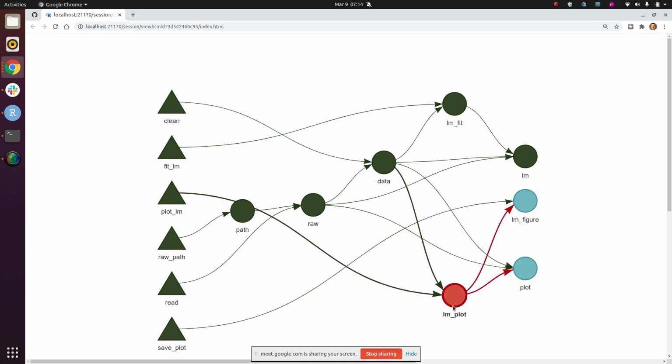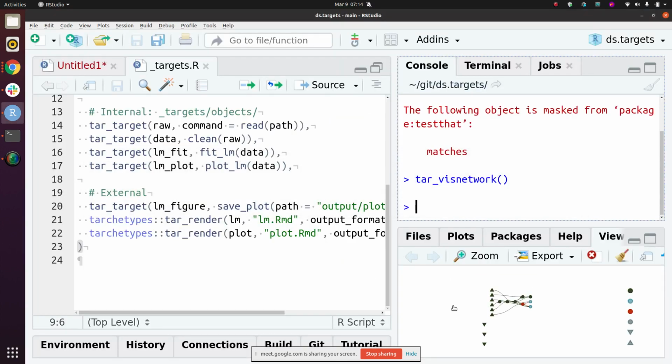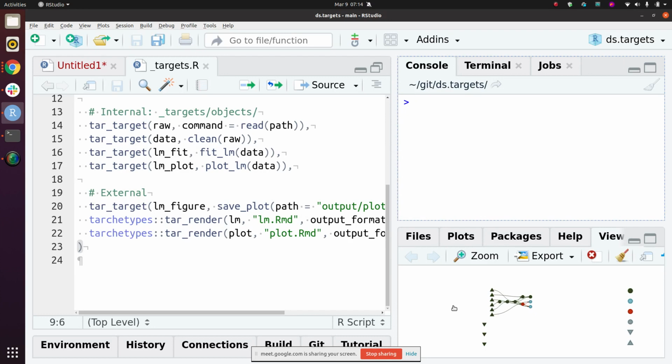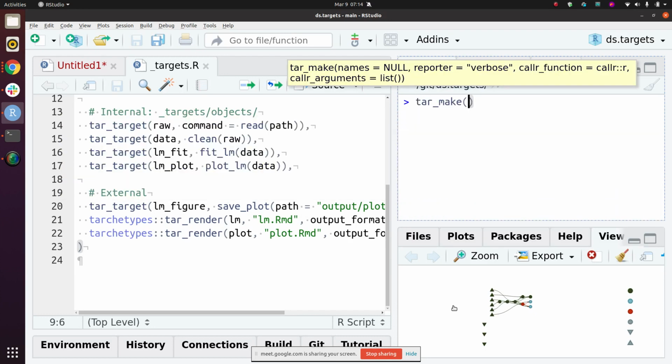So okay, we're going to do debugging with the targets pipeline. So how do we go about that? So the first thing you would do is, we are in targets, so tar_make is your friend.